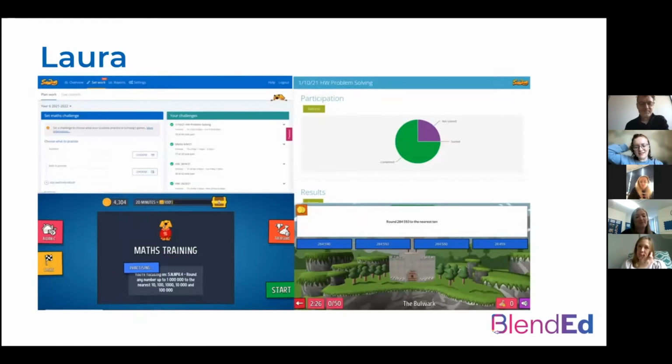Great, thank you for sharing that. And then Laura? Yeah, so this is Sumdog. I don't know if any of the other schools have used it before, but it is free. We do have the subscription at the moment, but we just use it for homework as well as within class. So it's really good for home learning. The children get really engaged in it and get really excited, and you can make competitions and things like that.